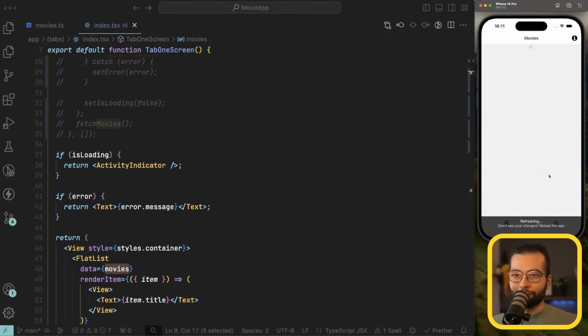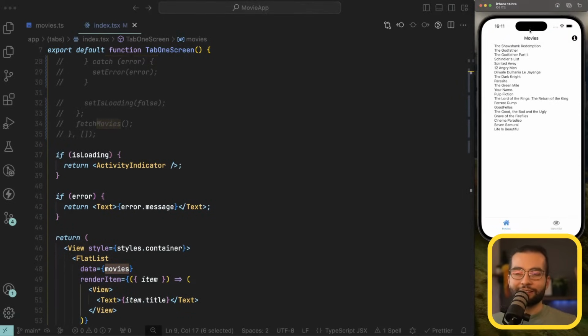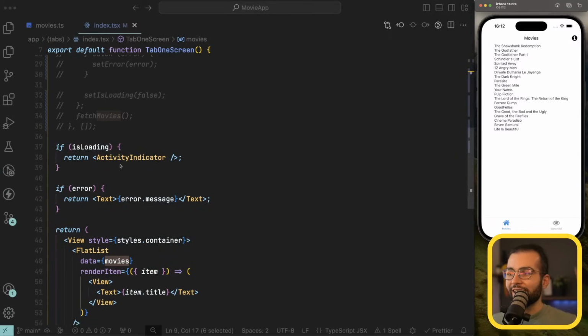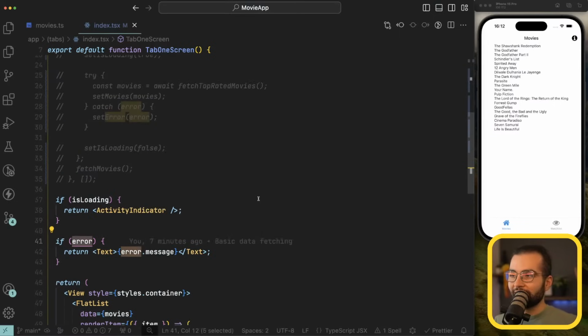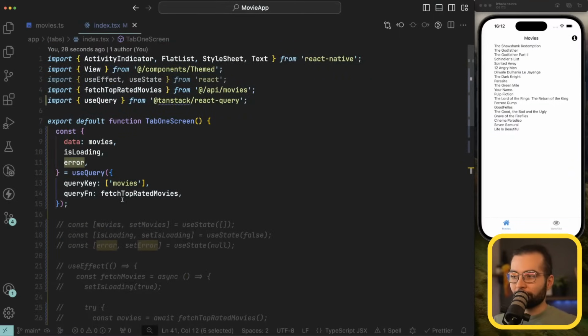So now if I refresh, we will see the loading indicator for a couple of milliseconds. Then after the useQuery returns the data, isLoading is going to be false, and we're going to get here. And the error is also going to work similarly, because if our query function throws an error, this error is going to be populated here in the error of useQuery.